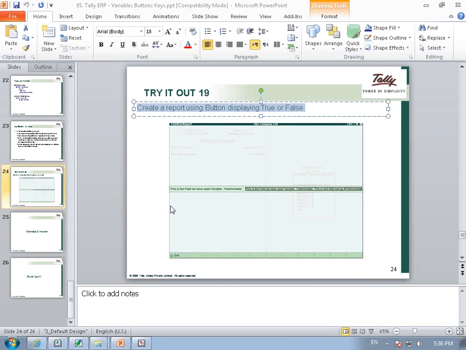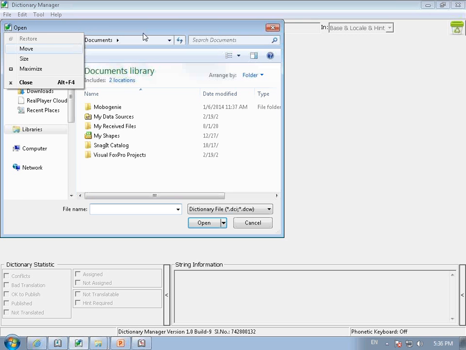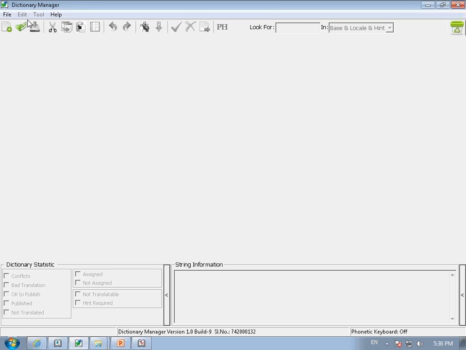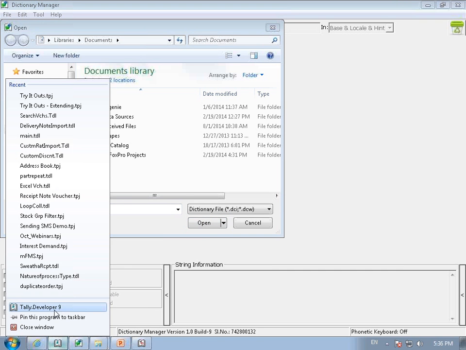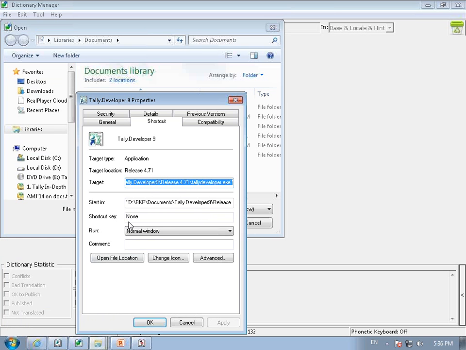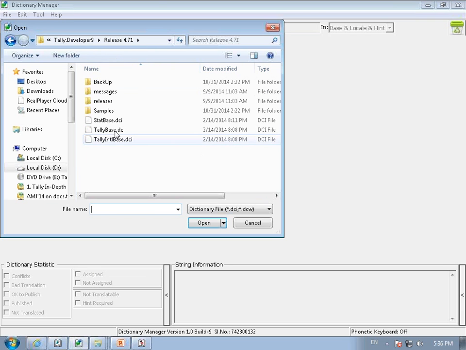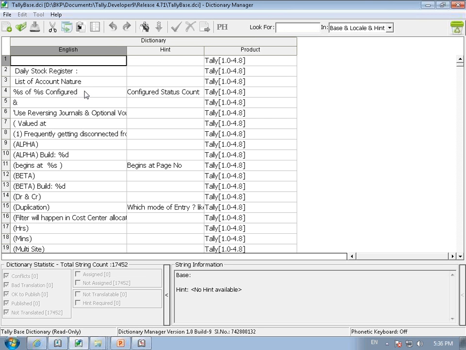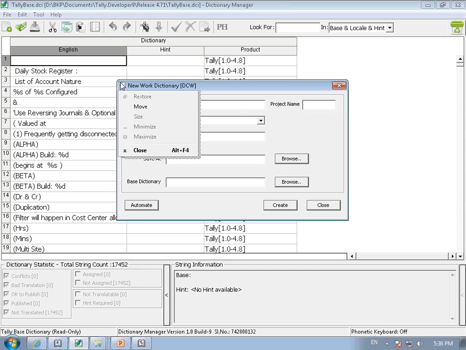Okay, fine. Can I show you a little glimpse of Tally Dictionary Manager? This is how a dictionary manager looks. It's more like an Excel sheet. There are some default English strings we have already made available, which will be in your Tally developer folder. It's called Tally.ERP. So this is your base file, and I can create a new working dictionary.